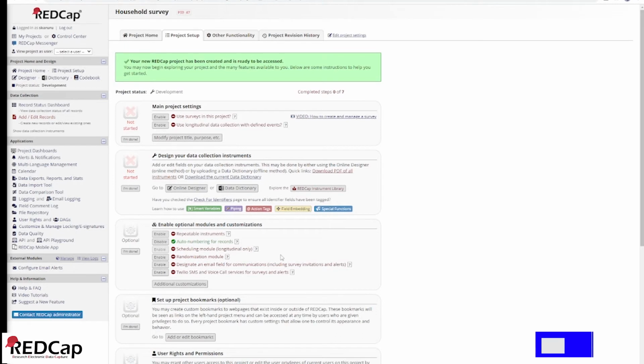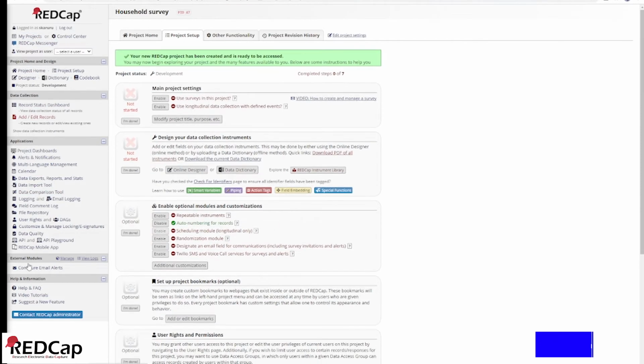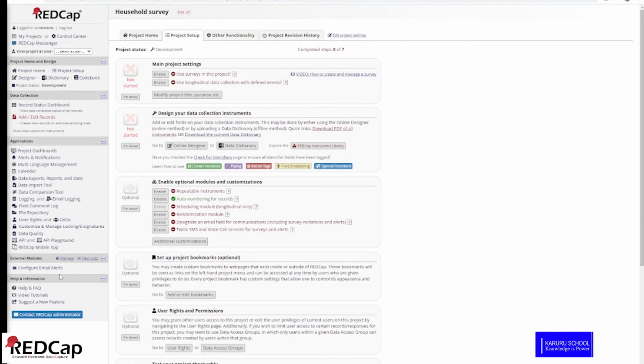So once you have created your project, from our previous presentation, then you have all these options that are available for you to ensure that the project runs. So we have the project home, project setup, we have the designer option which we are going to use today, and right now the project status is on development.